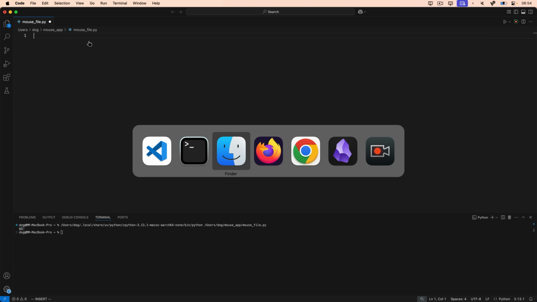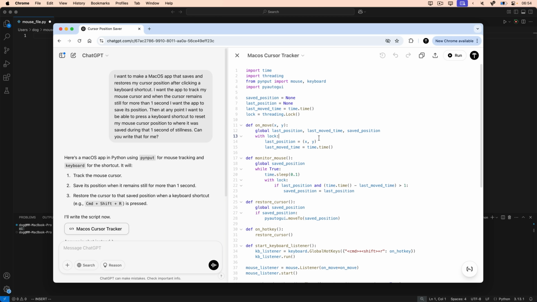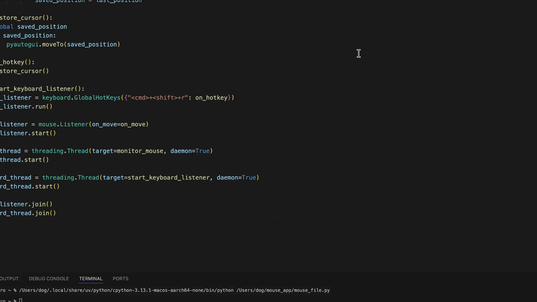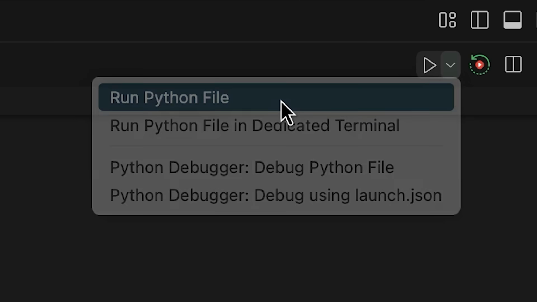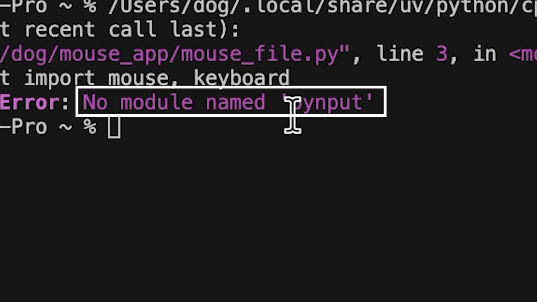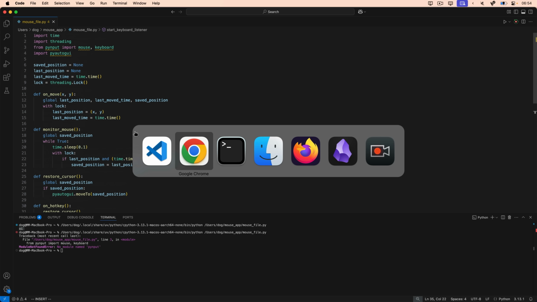There it is. Okay, so now if I go into ChatGPT and paste all of this in, this is the keyboard shortcut that I can use to reset my mouse cursor. Okay, run the Python file. No module named pynput. Fantastic. Didn't I just install it?